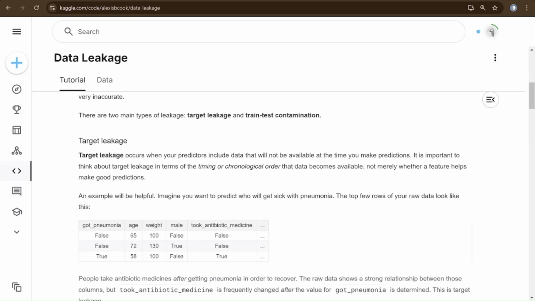Now an example will be helpful. They have given an example: got pneumonia, age, weight, male, took antibiotic medicine. If you want to predict who will get sick with pneumonia, this is your target column. So the top few rows of your raw data look like this.